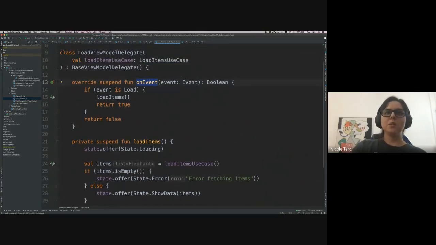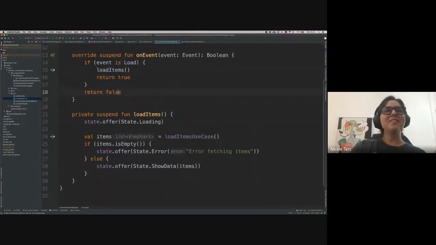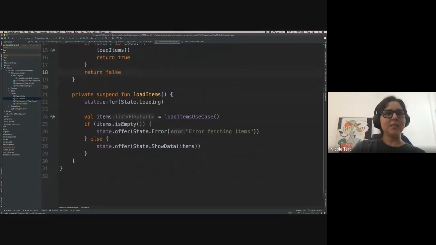Whenever I receive an event here, which again is the one being sent from the view model, I'm just going to check if that event is the load event. If that event is the load event, I'm going to react to it and return true. If I don't receive a load event, I don't care, I just return false. Okay? Simple, I guess.